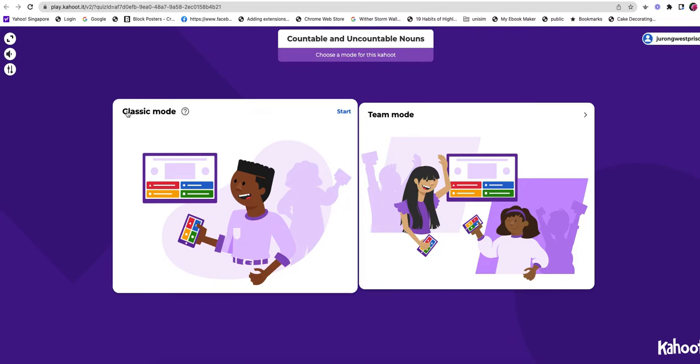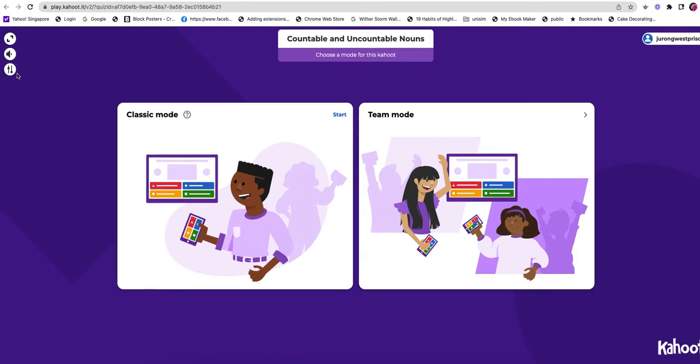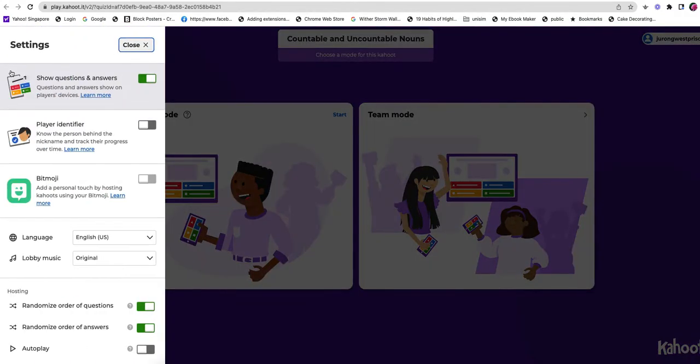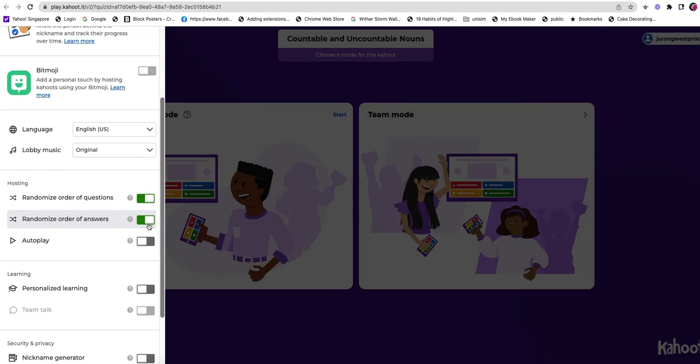But one thing I need you to bear in mind is these settings. Before you start the game, make sure in your settings, you turn off the player identifier. The reason is with the player identifier, the students need to key in their email address, so we want to avoid that hassle. And secondly, randomize the order of questions and answers. I will explain to you why this is very important.